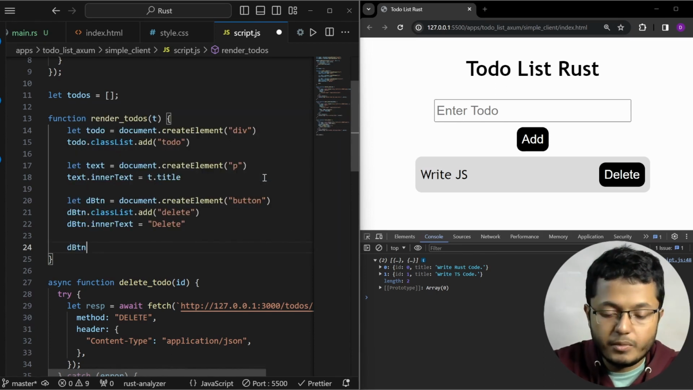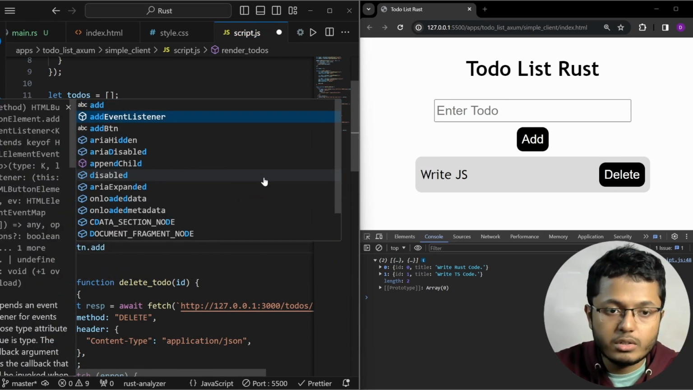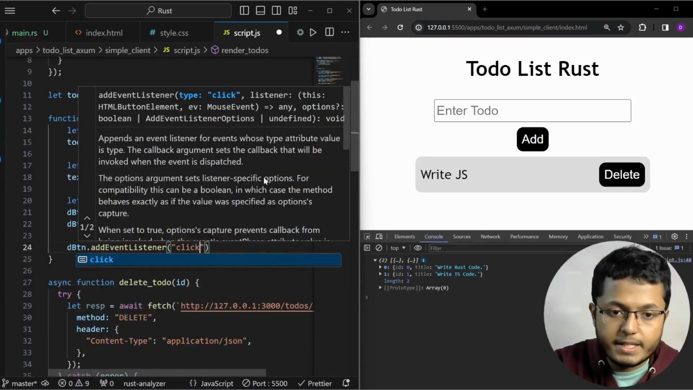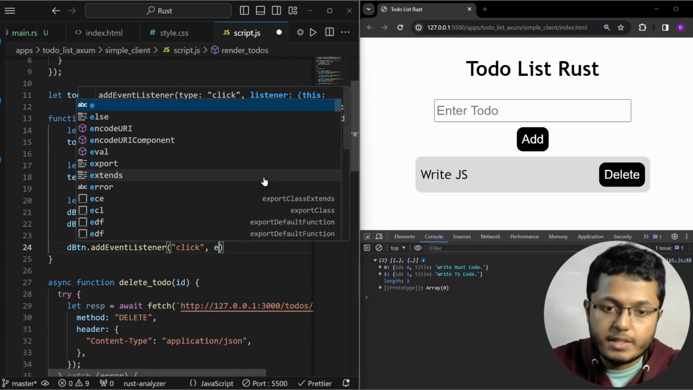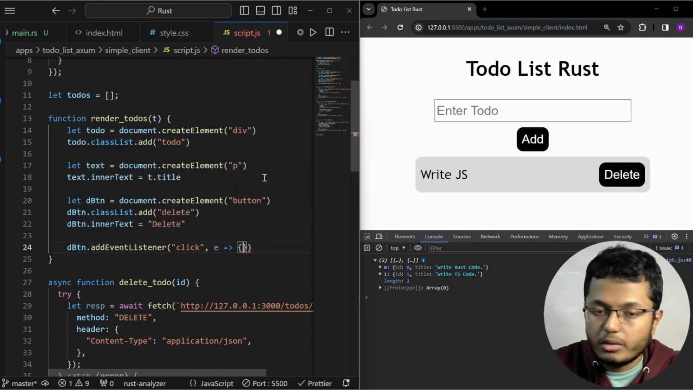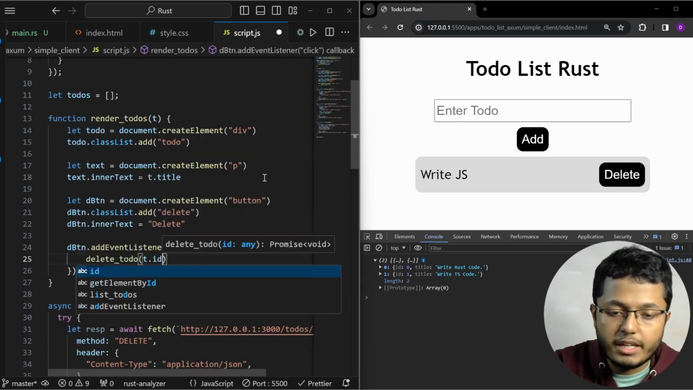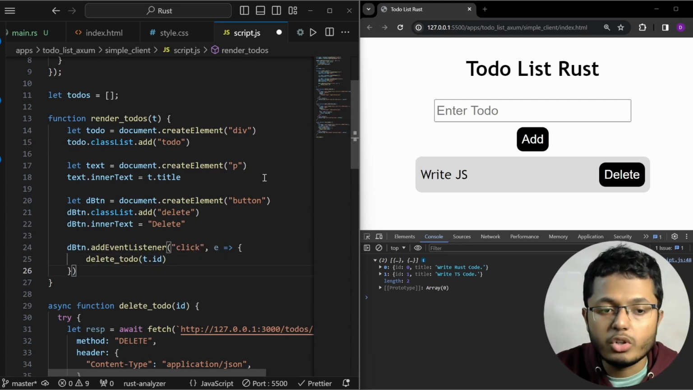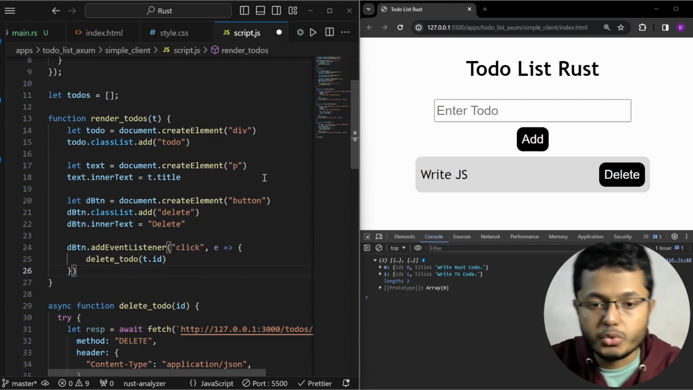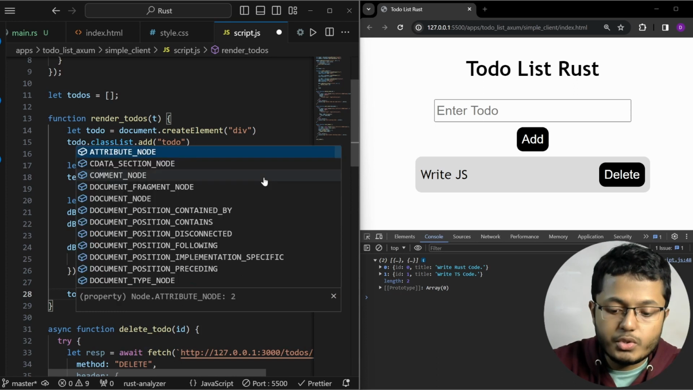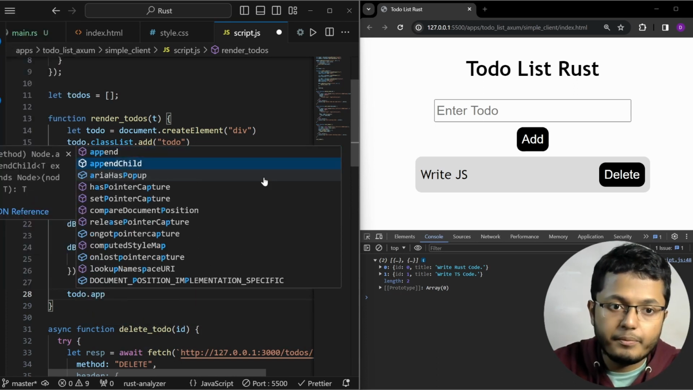So dbtn.addEventListener, and the event is click. In that case, we have access to e, but I think that is not required. What is required is calling the deleteTodo with the t.id, which is basically the ID for that particular todo. So now what we need to do is todo.appendChild.